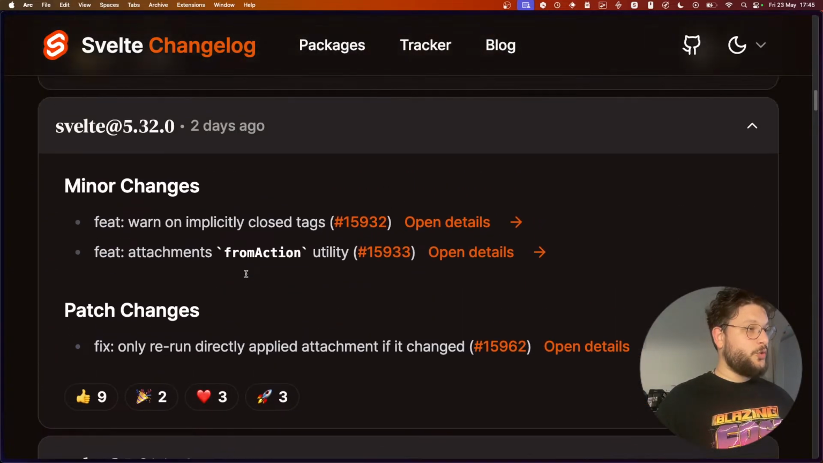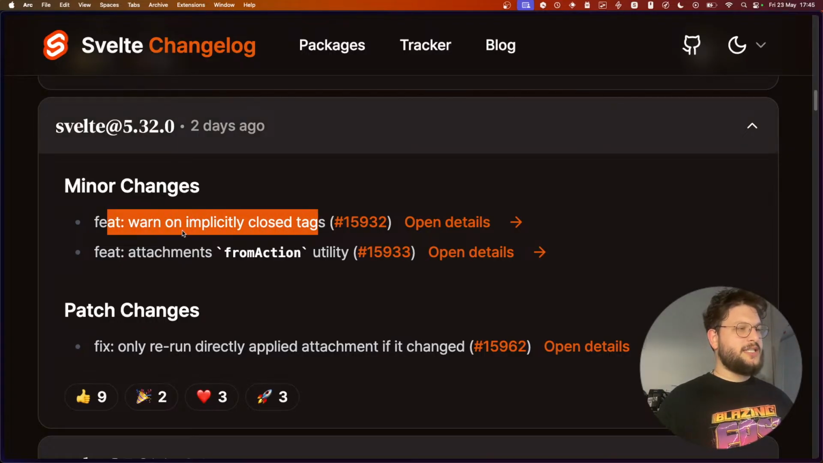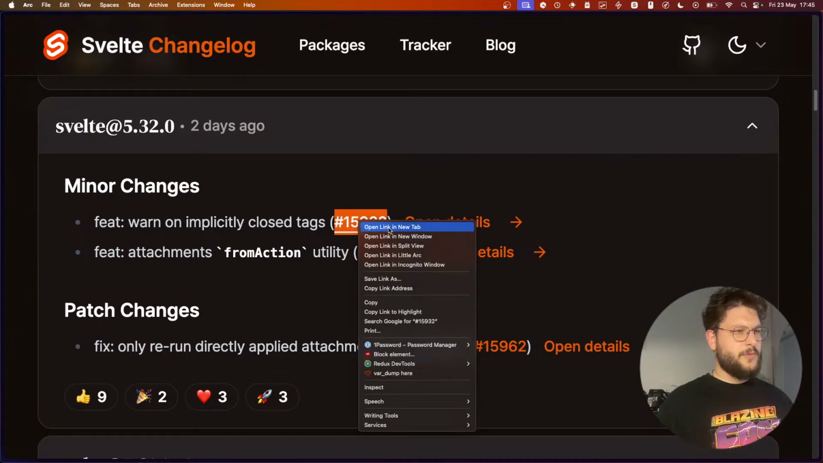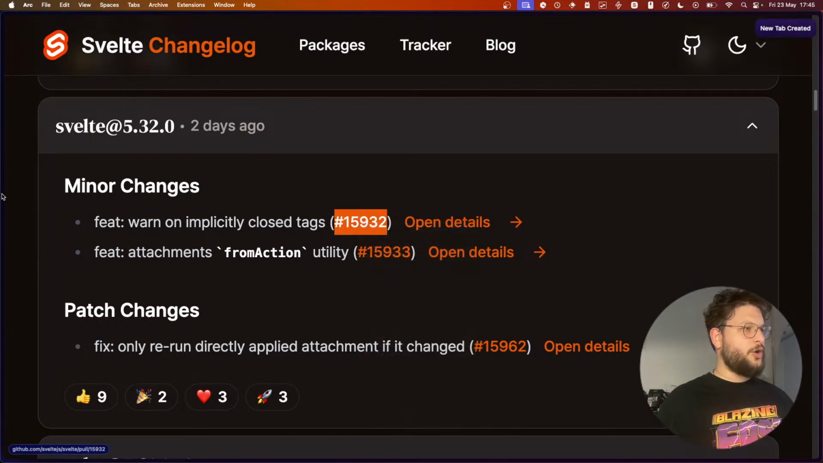Let's go to 5.32.0. Warn on implicitly closed tags. So this is a very nice feature that I think Sevenik or Ocean contributed.